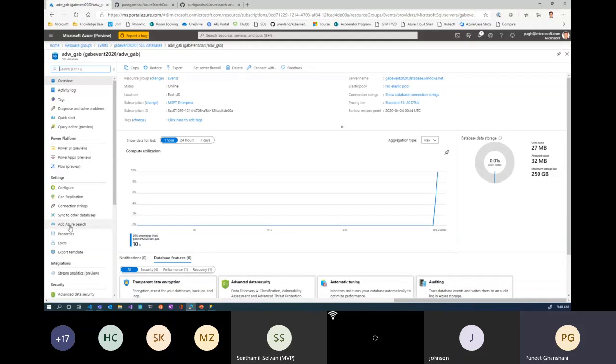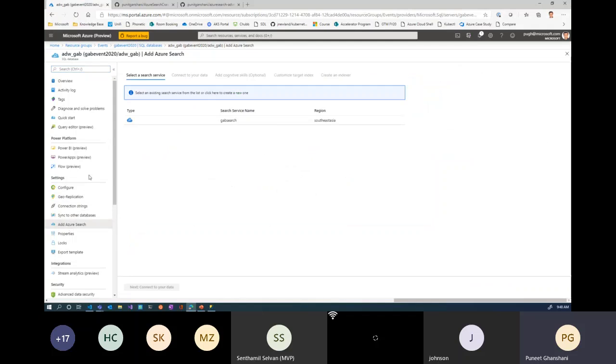Now remember, whatever I'm doing on the portal can be done through the REST APIs, and I'll probably show some of them to you. Over here, I see a search service which is already provisioned. I can click the search and say connect to your data.